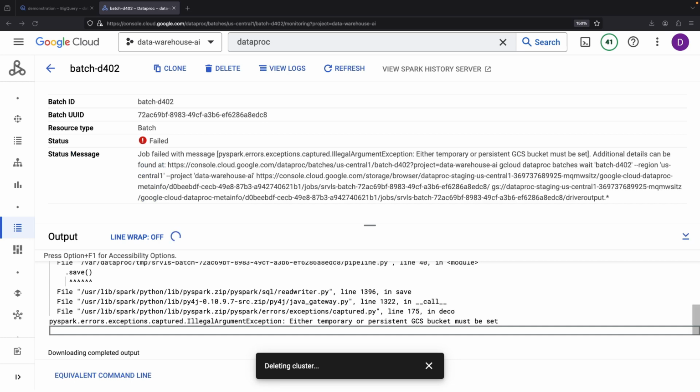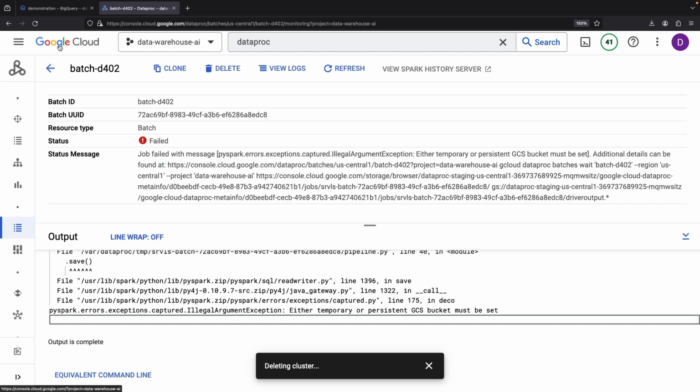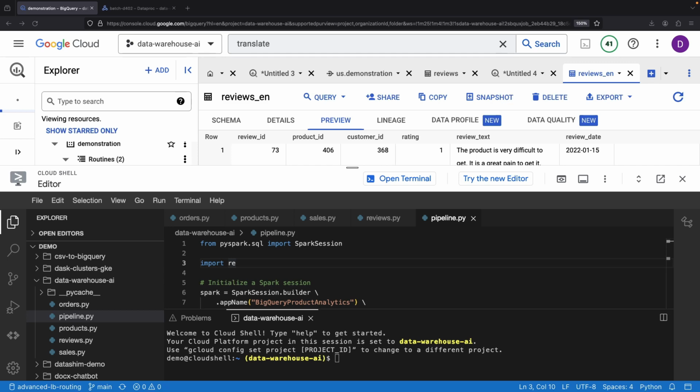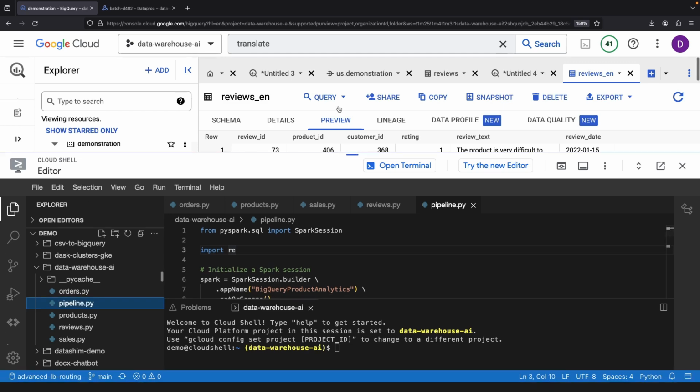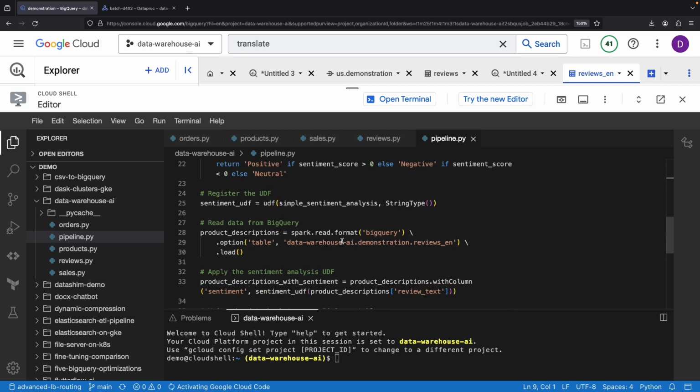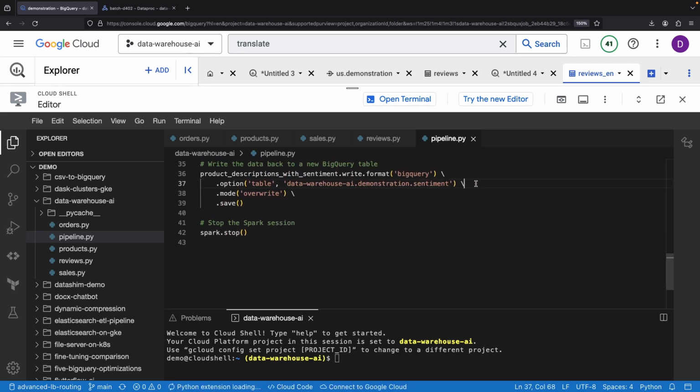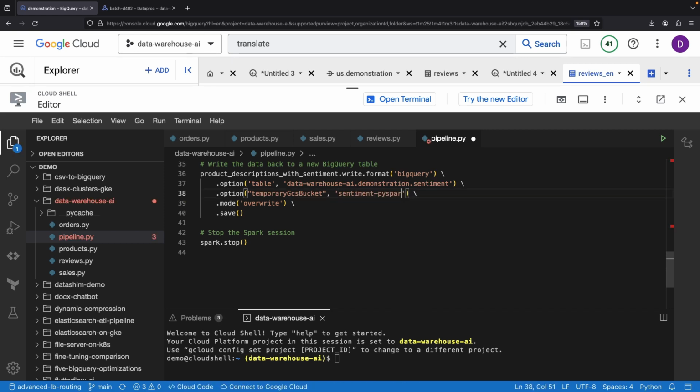Alright, we get an error, but at least it's a different one, which is a victory in my book. Let's revise our script here to have a temporary storage location for that table creation. We're going to need something like this option here, and we'll just specify the existing PySpark bucket.